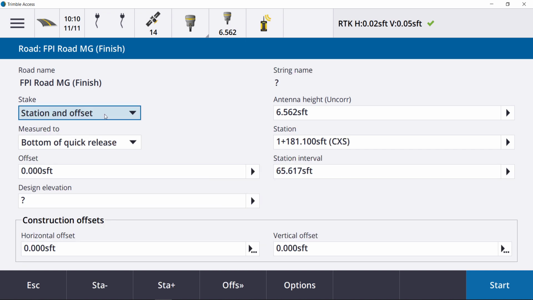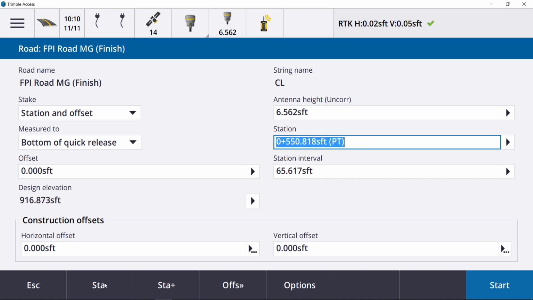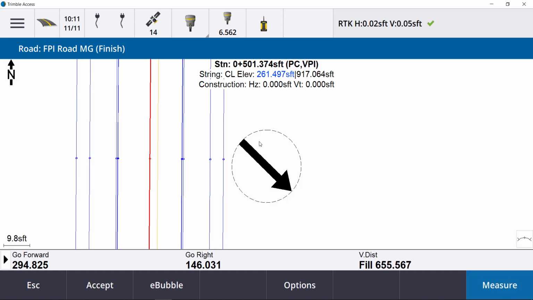So we could do our station and offset, and then we would hand enter our station, the offset, and the interval. If there's no design elevation, we would hand enter that in, and then our construction offsets at the bottom. And we have obviously the station plus, station minus buttons to choose from, and then additional offset options. Then we would just hit Start, and we would be directed to that position to stake out. So this is the former way that we would stake out in Trimble Access.